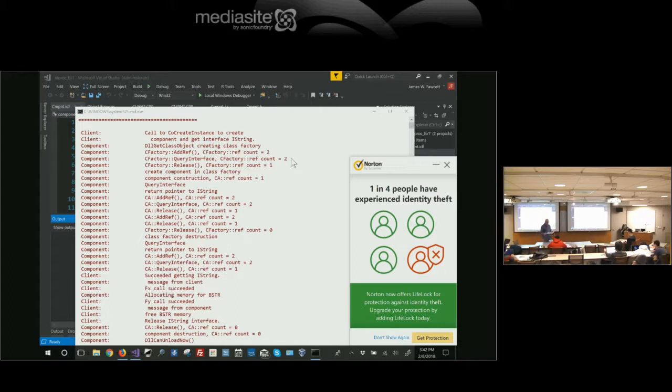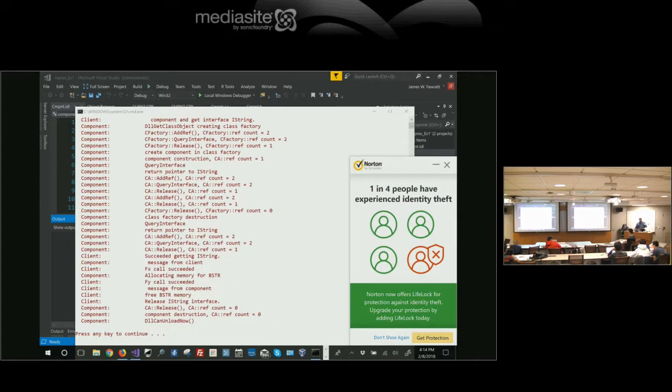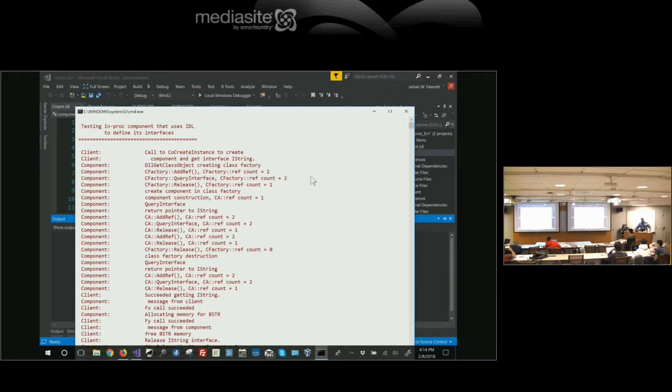So now, what happened here when I ran this thing is, we can see the client call CoCreateInstance, create component, get interface IString, and then component. Here is COM calling. My client didn't call this. The COM runtime called DllGetClassObject that created the class factory, and then it called AddRef, and the factory count is now 2.